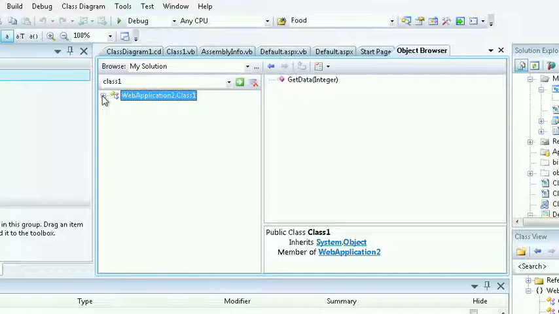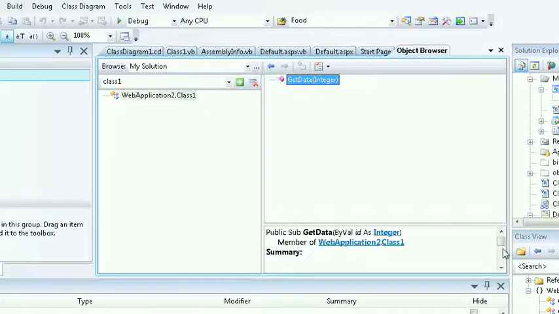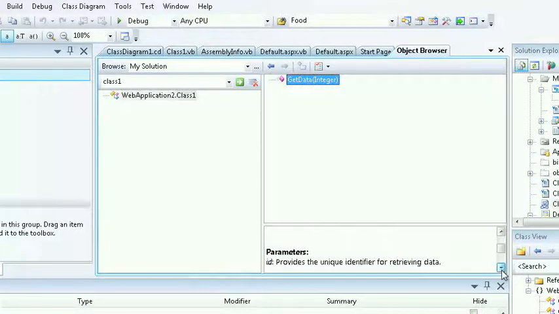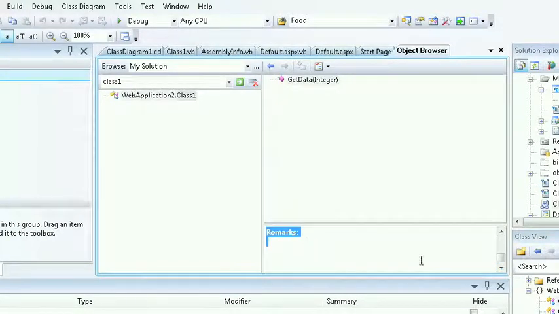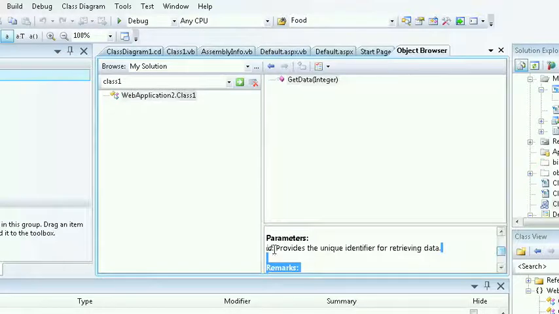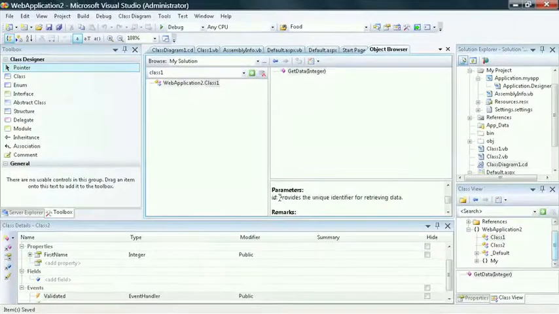Just like any other object that's available, you can go ahead and expand the node. In this case, we only have one method called getData. We didn't provide a summary, but if we had, we would actually be able to see the summary listed. But we did provide a comment for the parameters, and as we can see, the ID provides a unique identifier for retrieving the data. So now you can see as a best practice how you can create classes and objects, providing them with the appropriate comments so that later when people are using your classes as a learning tool, they can use the object browser to view them.